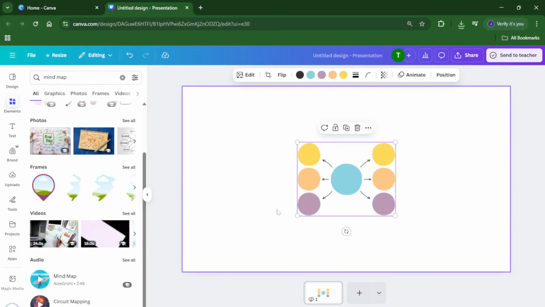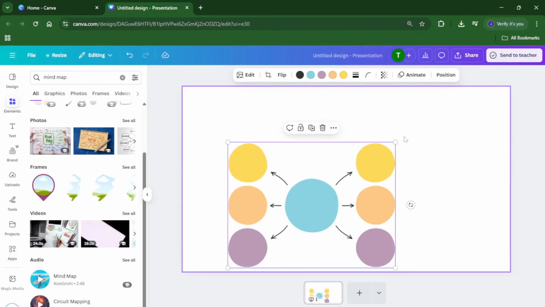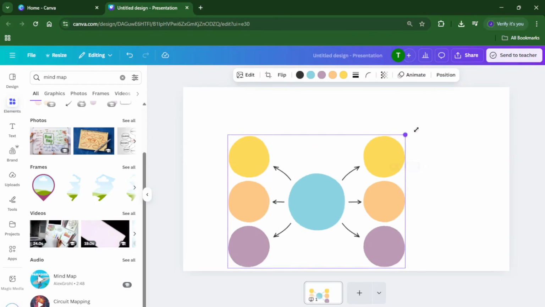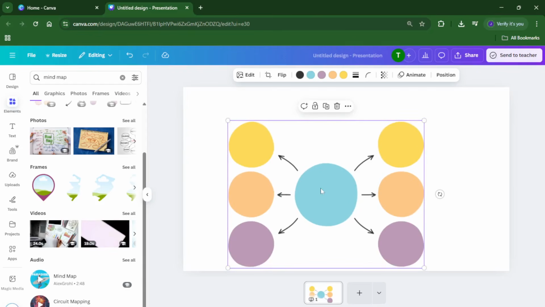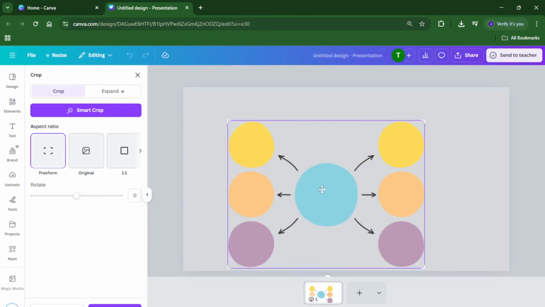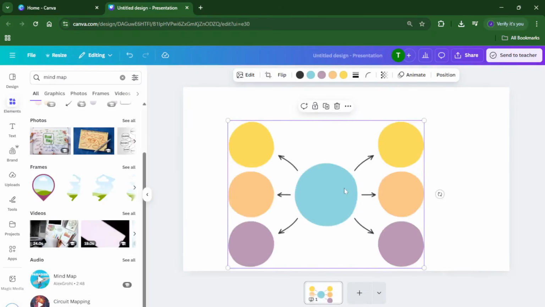Now comes the fun part. Let's bring your unique flair to the mind map by editing the details. If you've never used Canva before, don't worry, everything is drag and drop and you can click on any element, whether it's text, a line, or a bubble, to edit it. Say your central idea is healthy eating. Click the main circle and type that in. Each branch can be a different food group or a meal idea.